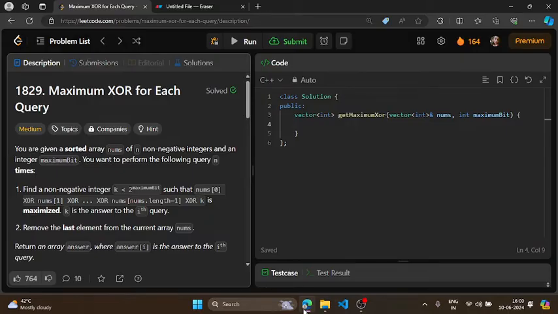Now, let's start with today's question. This is going to be our today's question. This is the LeetCode question number 1829, Maximum XOR for each query, right?